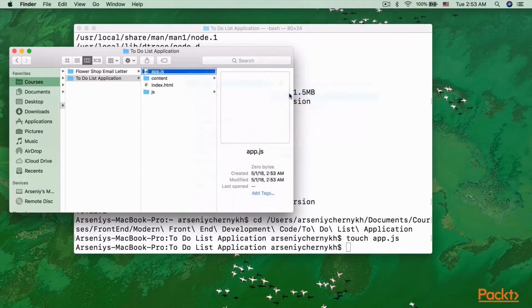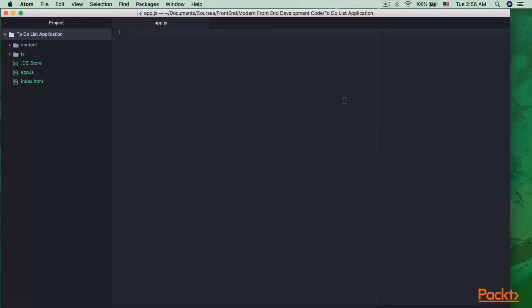Let's go and open this up with Atom. All right, there we go. So we opened up our text editor. And now we can do something as simple as console.log('hello, world') in single quotation marks. There we go. All right, now let's save that. And now we can go ahead and close this.